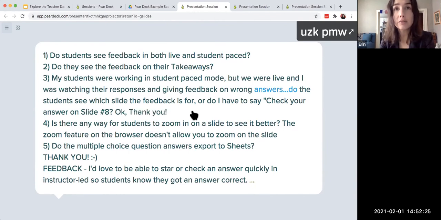Is there a way for students to zoom on a slide to see it better? Ooh, okay. The zoom feature in the browser doesn't allow you to zoom. That is a good question. That's very limited right now, actually, and that's also another feature request that we have in some cases. I think in a lot of cases you can see the slide well, but sometimes on the drawing slide and the canvas, it's a little challenging.